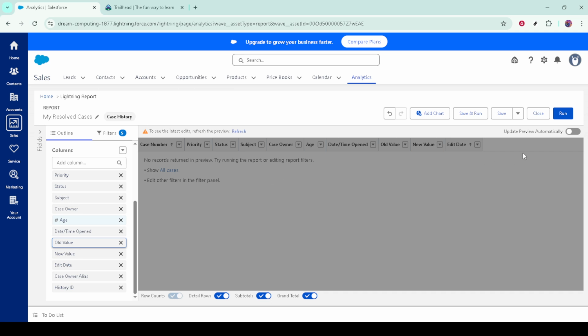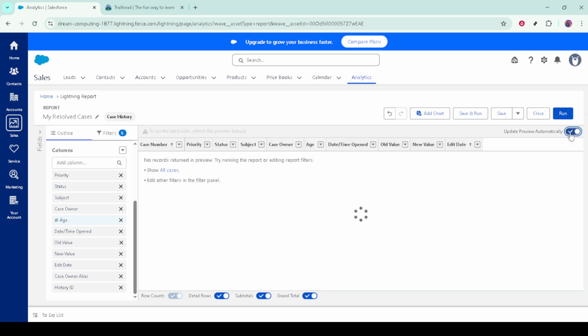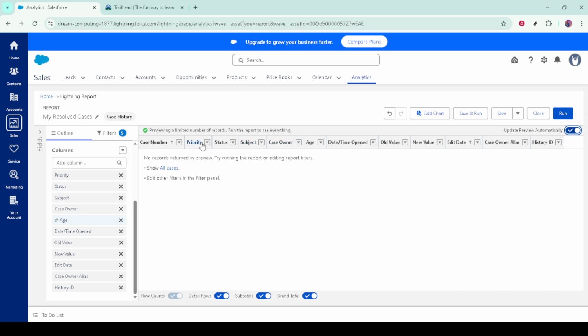If visuals will help tell the story, click Add Chart. Choose a chart type that matches your groupings, then adjust chart properties for axes, groupings, and metrics. Remember, charts require at least one grouping and a summarized measure.